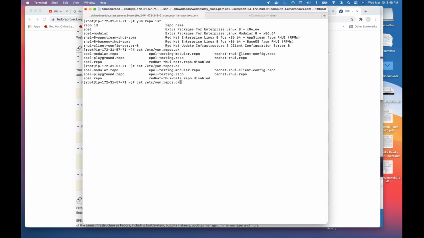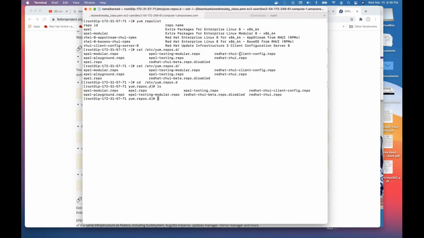So here's the listing. I'll cd over to that directory. This is how I know what's available to me in terms of repos. So I have what they call .repo files, so EPEL modular, EPEL playground. I installed the RPMs.